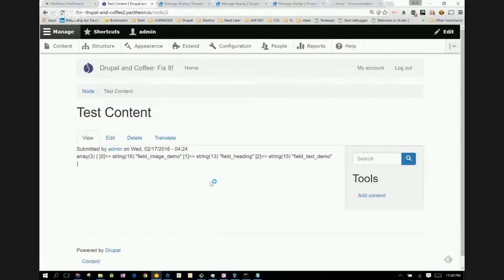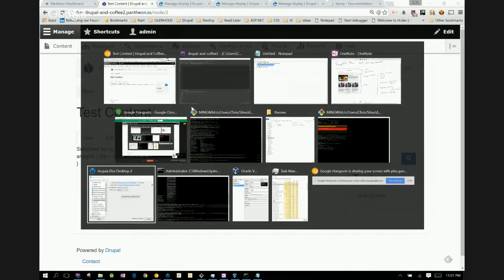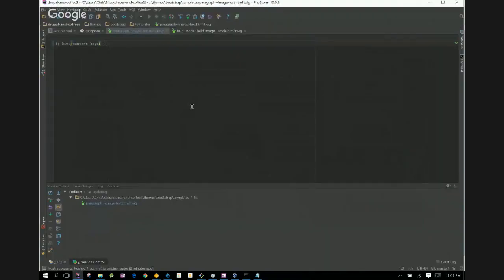There we go. That's still dump. Yeah, I'm still dumping. That's good. There's my field image demo, and there's my field heading, field text demo. So I just need to gather the right markup for that and get that going. I think that's something I could do offline and gather the markup I need for these different components, and have that ready to paste in.